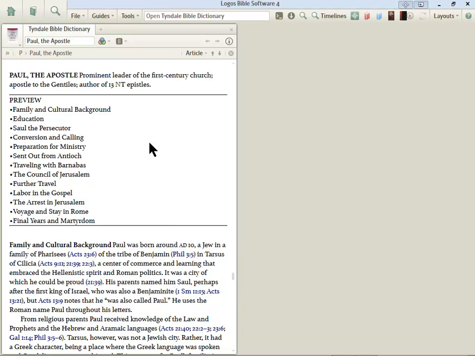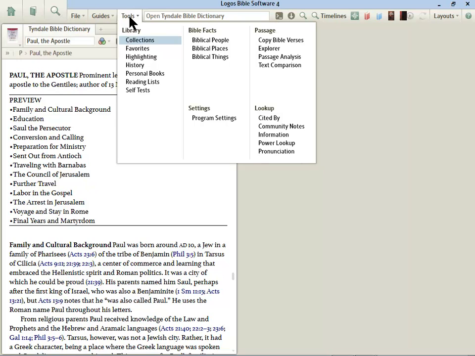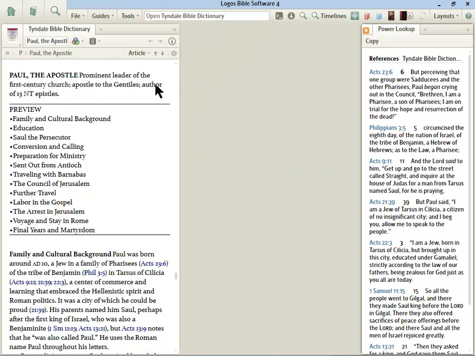And if you use tools like the Power Lookup, let me just do that for a moment. Tools, Power Lookup, you can get a list of those references as you're reading along the way. So this can make life so much easier when you're trying to do a biographical study, especially if it's someone you're not very familiar with, or if it's someone like Paul where there's just so much information to know.